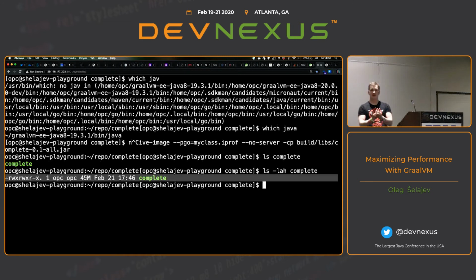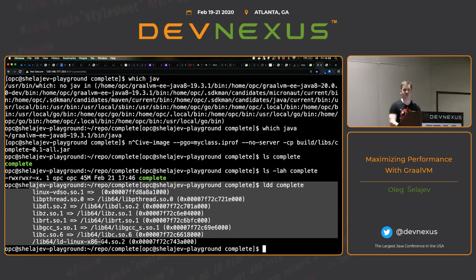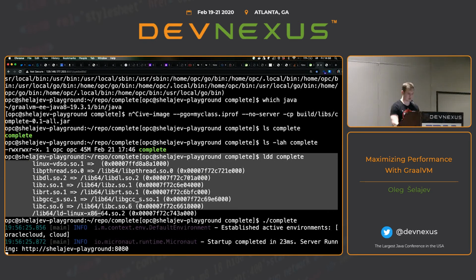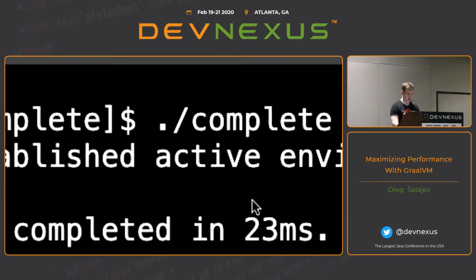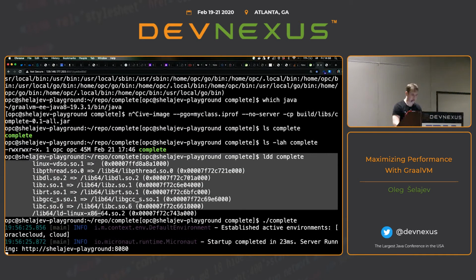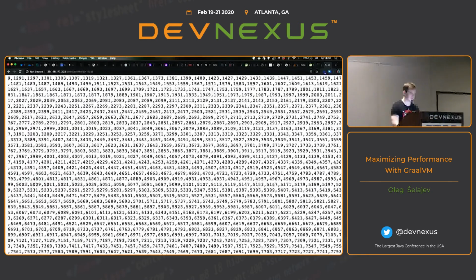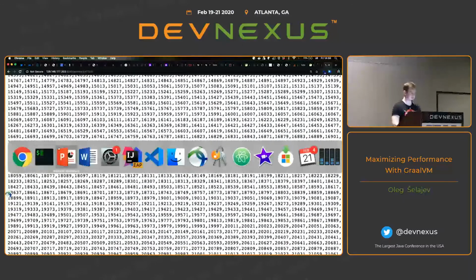But it doesn't depend on the JVM for the running, right? If we look at what it depends on, it links against the operating system libraries. So there is no JVM for this, and when I run this application, it runs in a glorious 23 milliseconds. And just to show you, there is no trickery, right? It's still our application, and it's still running, and it's still outputting the same thing.